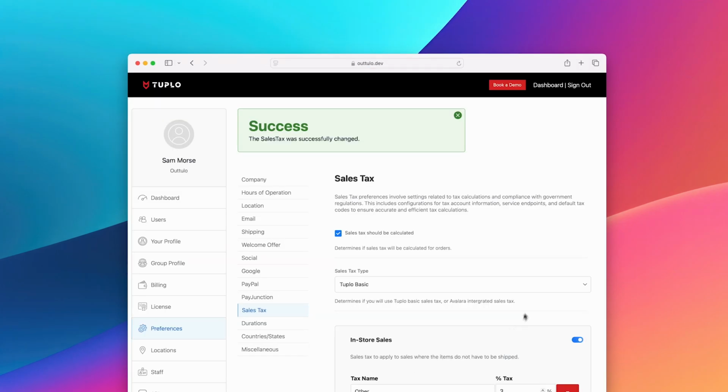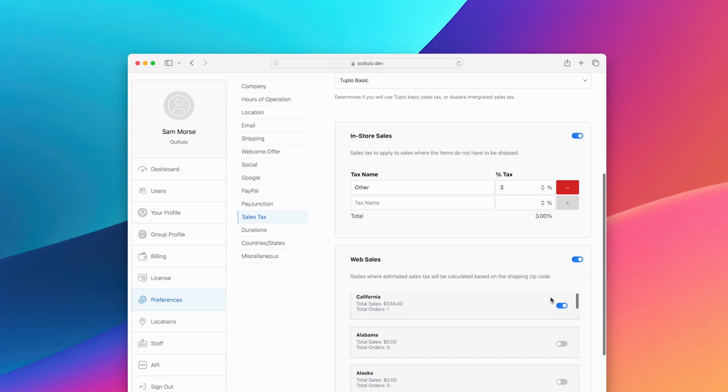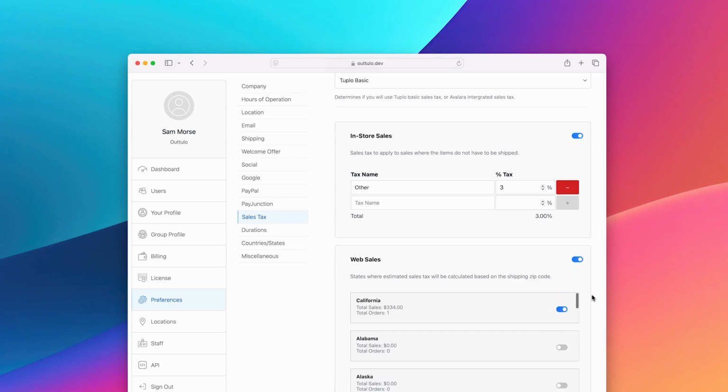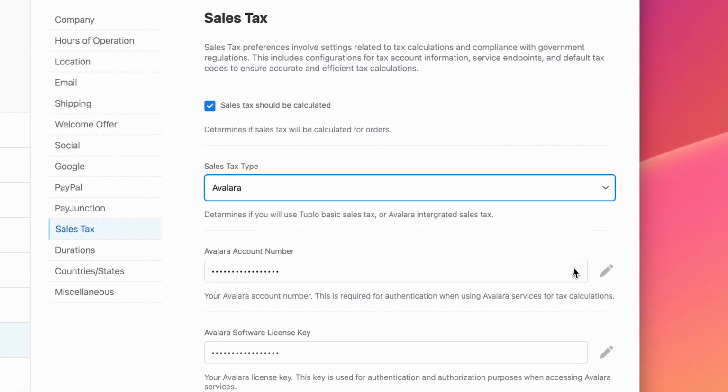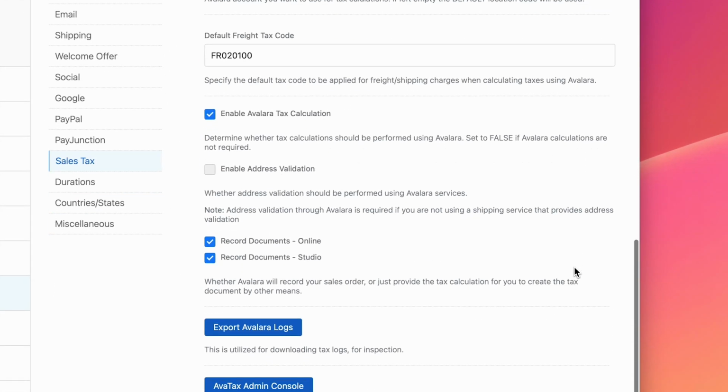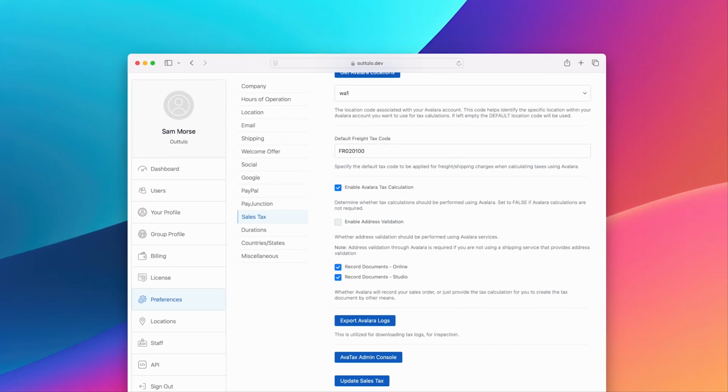While we've made sure to develop this feature thoroughly, we highly recommend using Tuplo Basic in addition to a reliable tax attorney or filing service to guarantee accuracy. In our other videos, you can find additional details about the tax solutions available for small, medium, and enterprise-sized companies in Tuplo Studio.